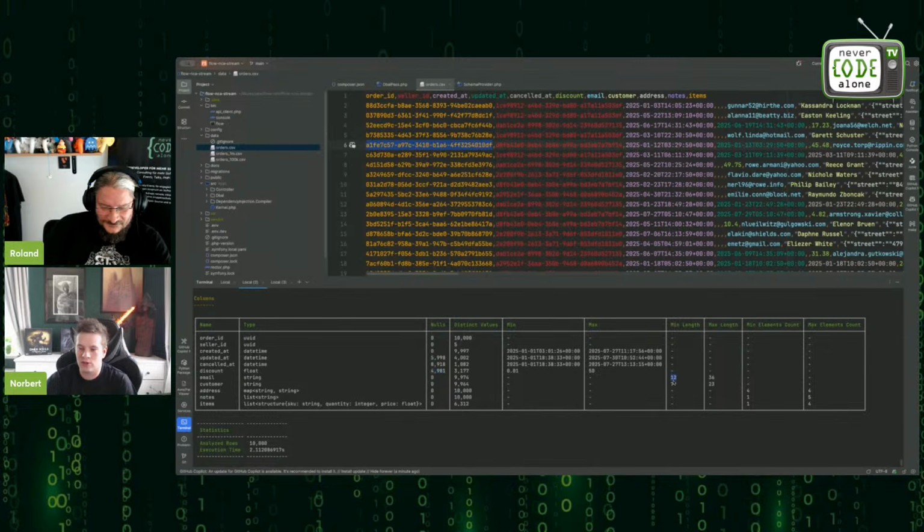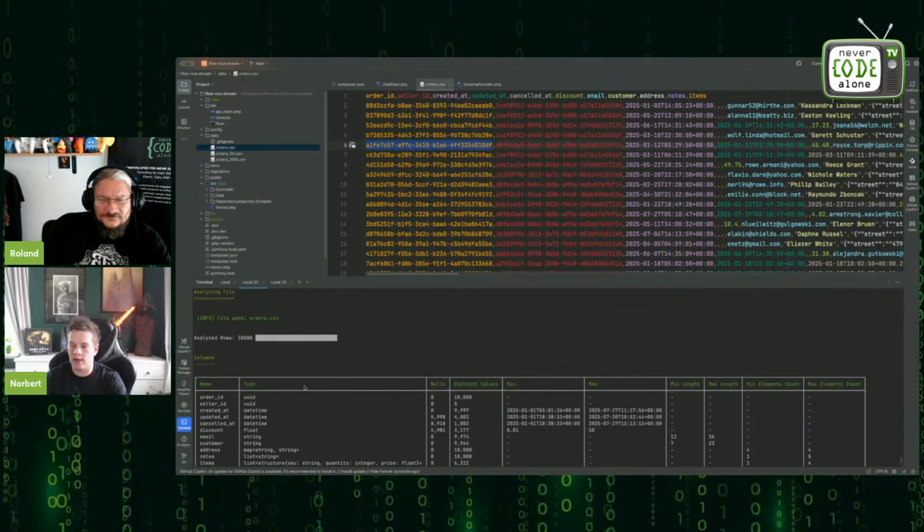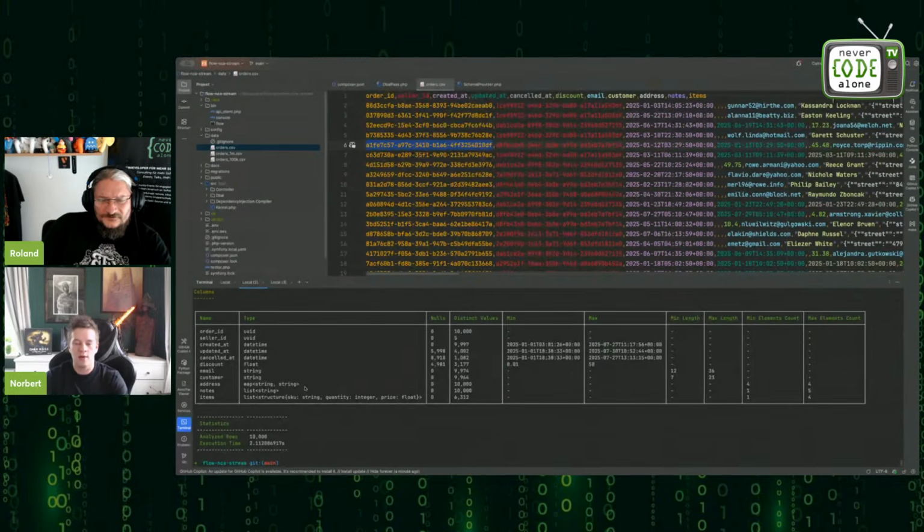And here you can also see, when we're talking about strings, that the email maximum length is 36, and the customer is 23 characters. Might be useful when we're going to build the schema for it. So we know the schema of the file. We have the file. We understand it.